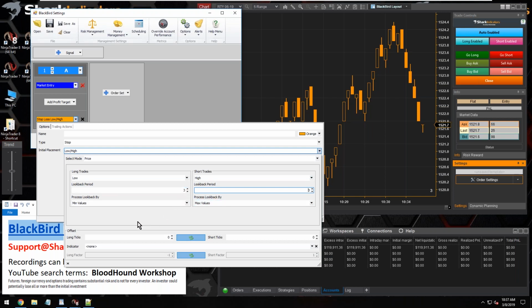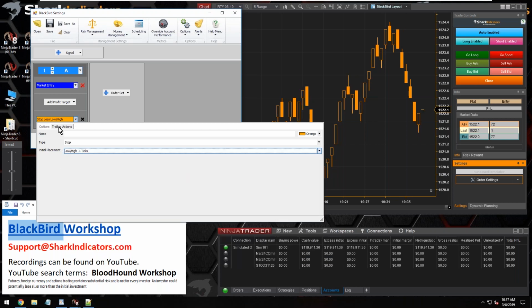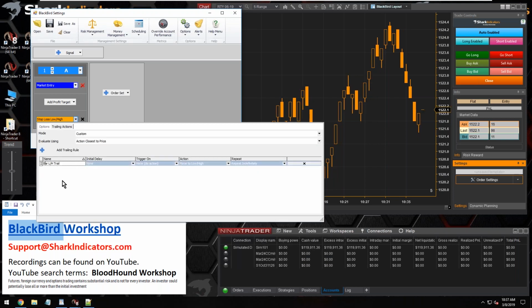Okay. And then if you wanted to, you can add an offset. So if we wanted to go 1 tick below the lowest low or 1 tick above the highest high, we can just add an offset like that as well. So I'll leave that like that. And then let's go into the trailing actions. Let's adjust the name here. It's a good idea to adjust the name. Let's put a 3-bar lowest low and highest high trail.